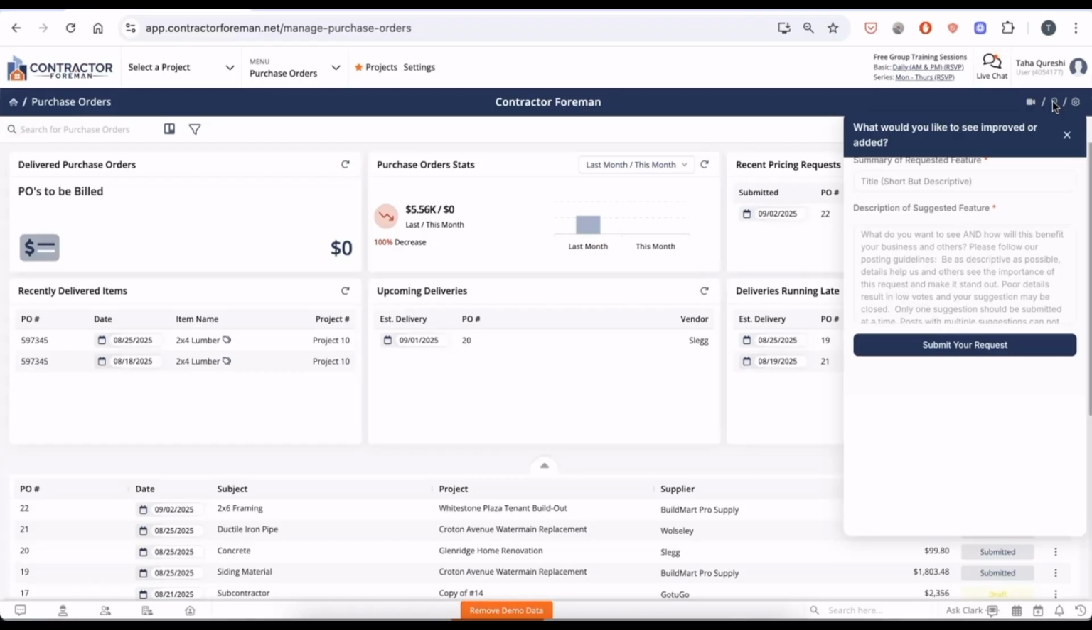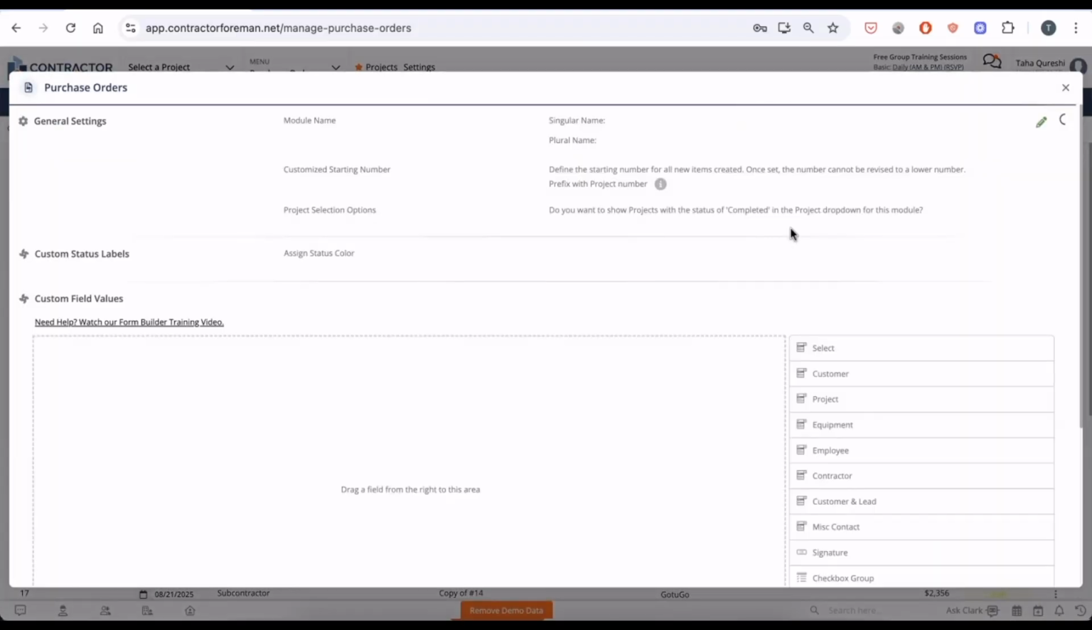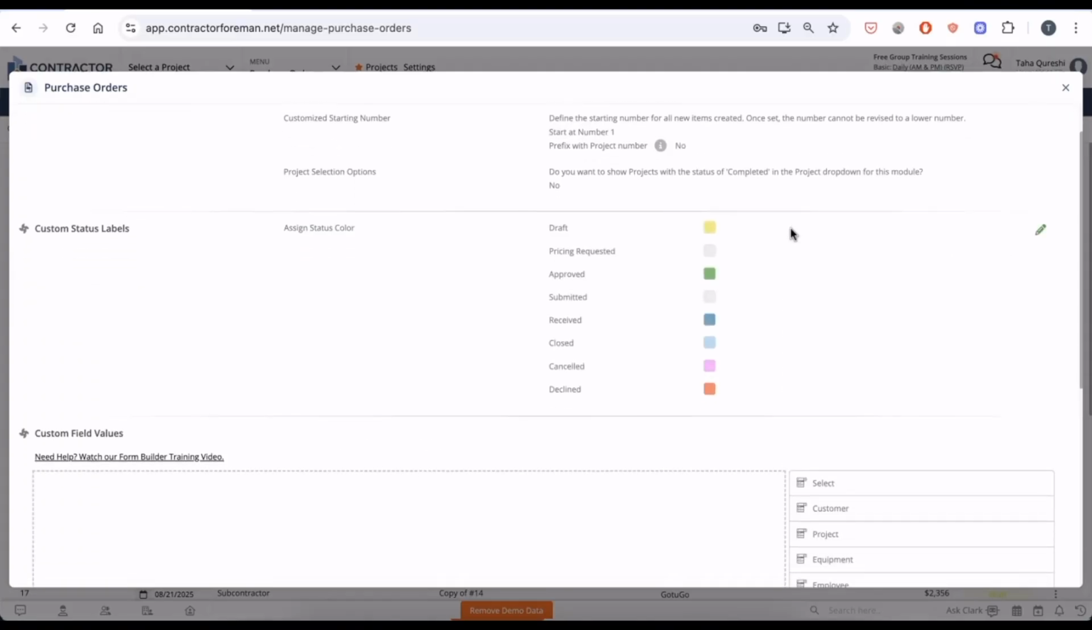Lastly, we have our module settings button. Add custom fields to the purchase orders if you'd like. You can change the project selection options, the status colors, the status names, in order to make it more efficient for you.